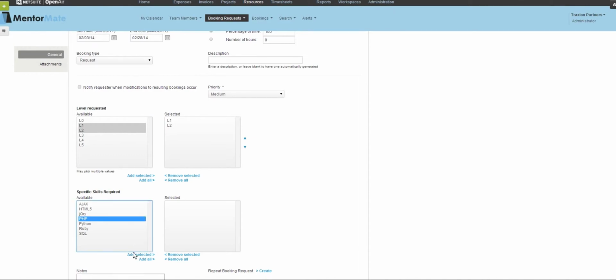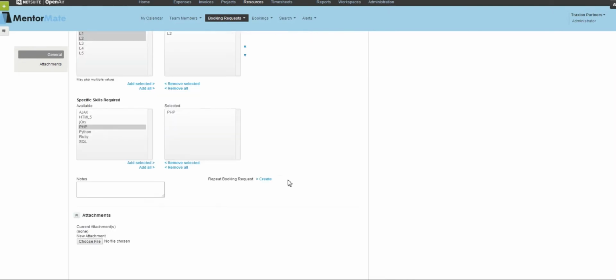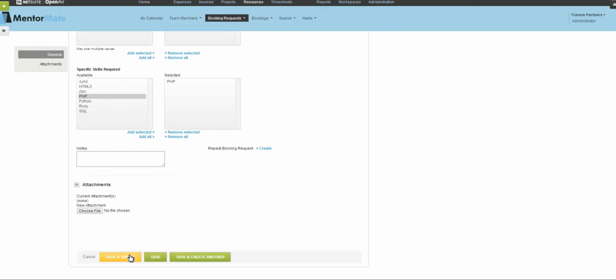I'm going to include a couple of additional skills. And then down at the bottom, I hit save and submit. And now that booking request has been created, and a workflow is initiated where the booking request will be sent to the practice manager for his or her review of the appropriate skill set or person that's being requested.